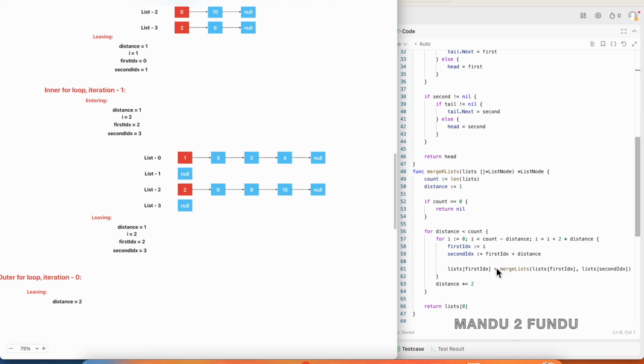Once this is done, we update the value of I. Now 2 plus 2 is 4, which is equal to count, which is greater than the count minus distance. So we break out of this inner loop. Then in the outer loop, we double the distance. Initially it was 1. When the inner loop exits, we double the distance, so now the distance will be 2.